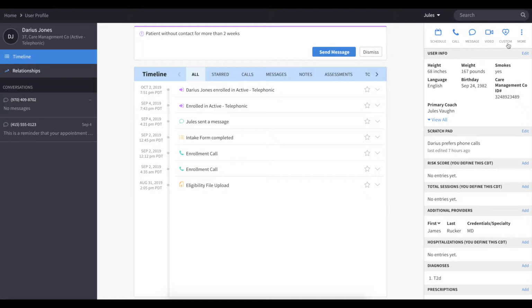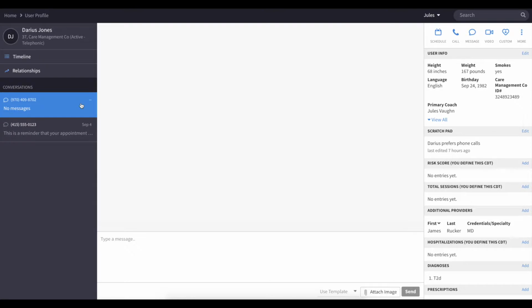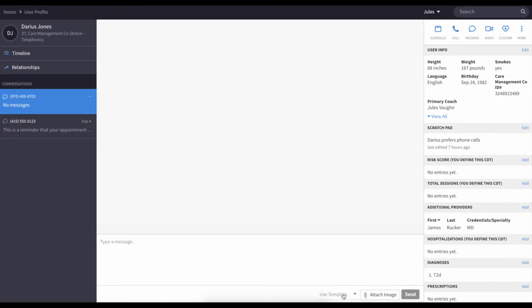This time, I'll send them an SMS text to check in. I can compose a message from scratch, but since I already have a re-engagement template created for me, I'll save some time by selecting it and hit send. Back in the timeline, I'll dismiss this alert so anyone else in our care staff working with Darius knows they don't need to reach out to them.